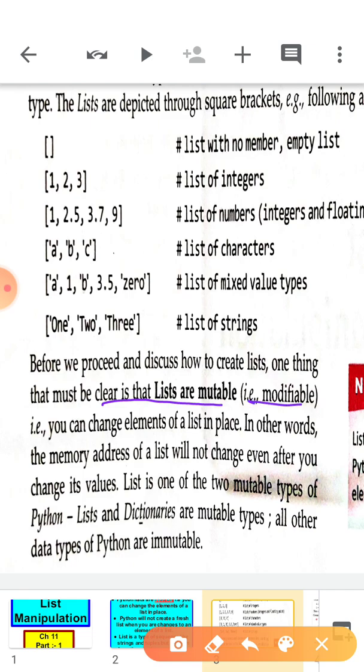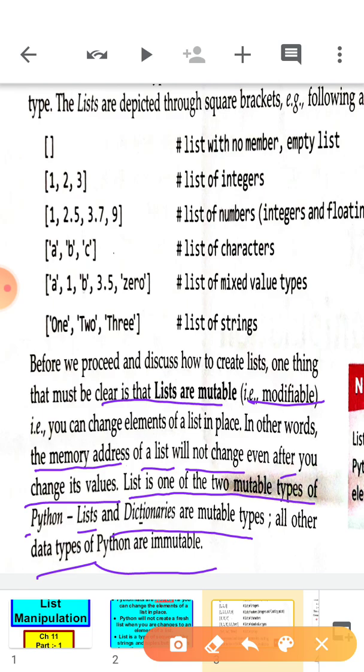are mutable. They can be modified. We have already seen with the help of the example in the app that we can easily change the value of the list in place. In other words, the memory address of the list will not change even after changing. I have changed the value of the 0th position, so the address of that position is the same, but the value I have changed. So list is one of the two mutable types of Python. List and dictionary are mutable types and all other data types of Python are immutable.